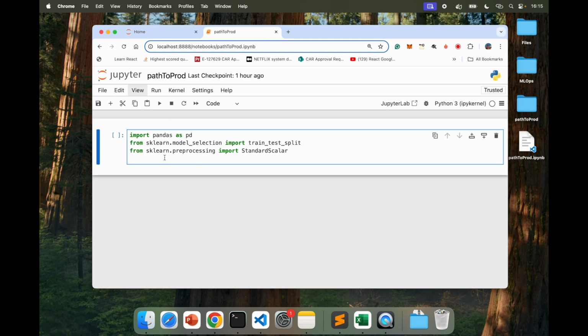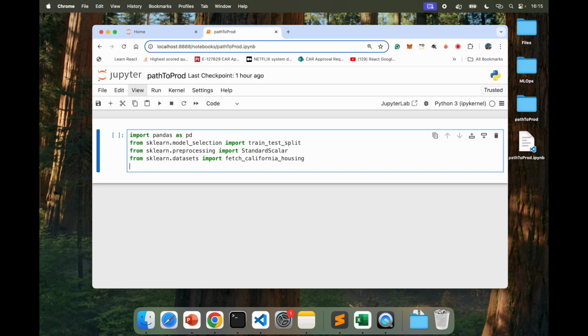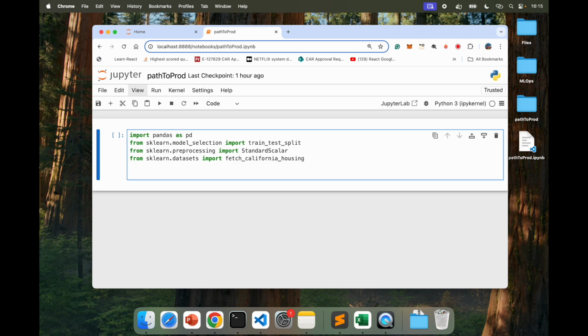And now the last one, which is from sklearn dot datasets. You can probably tell what it is for, import fetch California underscore housing. Just from the name, you can probably say that this imports the California housing dataset, a popular dataset used for regression tasks. It contains data such as house age, median income, and house prices in California. So that kind of takes care of our first items.